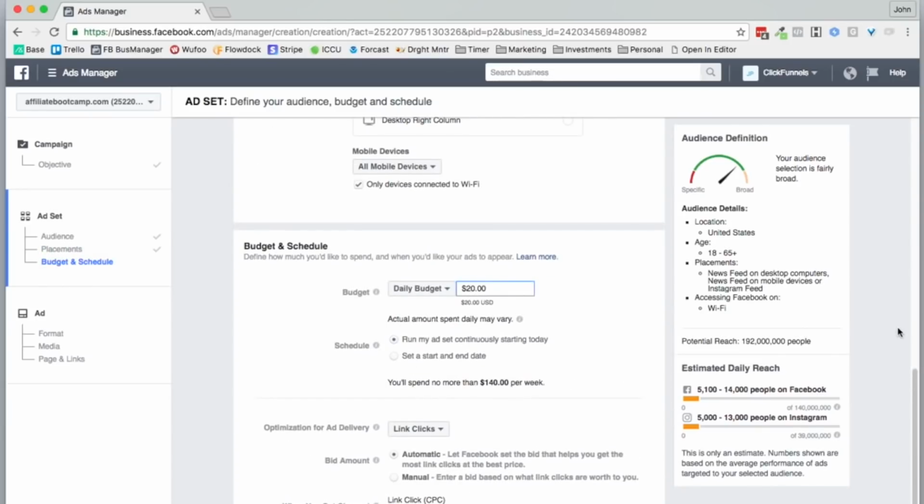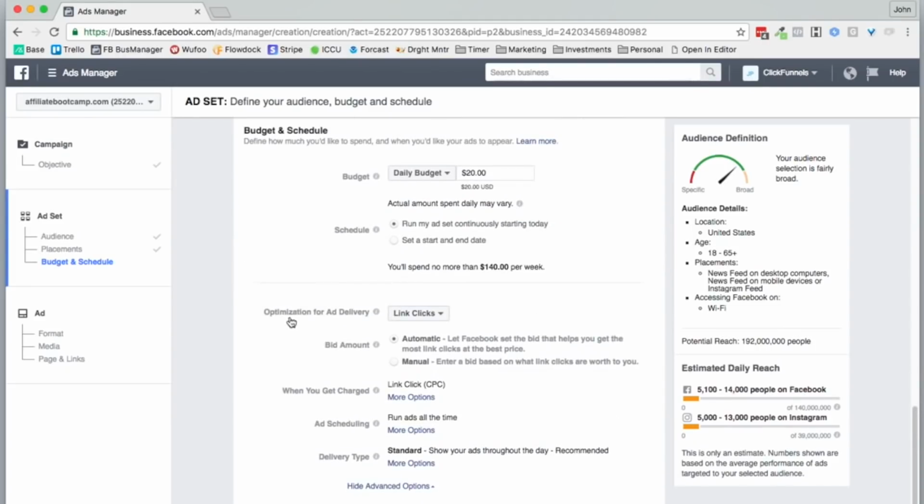I think a good place to start daily budgets is somewhere between $20 and $40 if it's a new campaign that you have yet to test, new ads and stuff like that. $20 is kind of on the low side, making sure you get enough data. $40 is on the high side, making sure you don't spend too much money without even knowing if your ads are good yet.